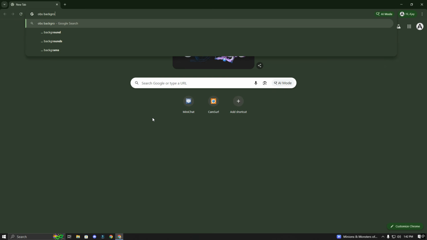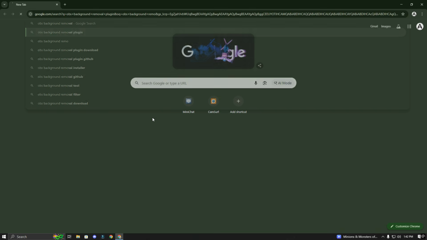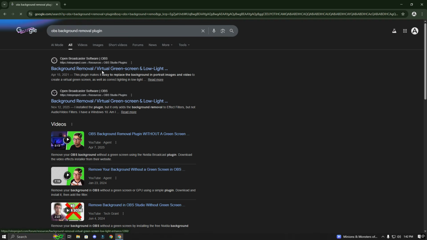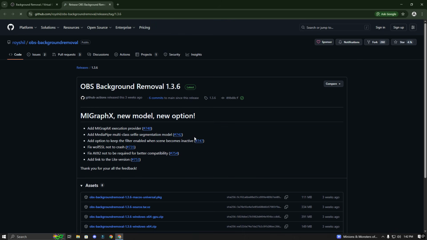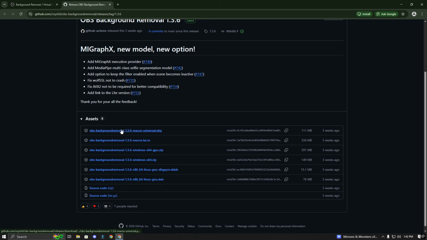First, open your browser and search for the OBS background removal plugin on Google. Open the first website you see and click on Go to Download. If you have a dedicated external GPU, download the GPU version. If not, just download the normal Windows version.